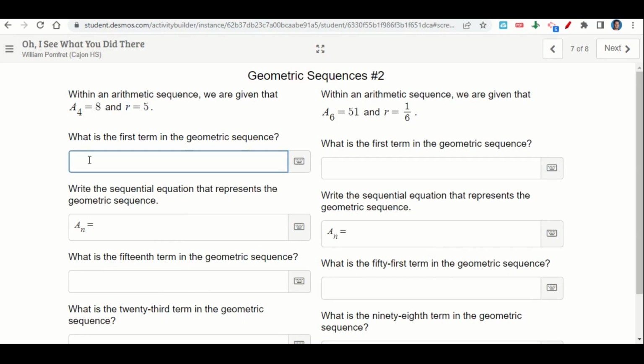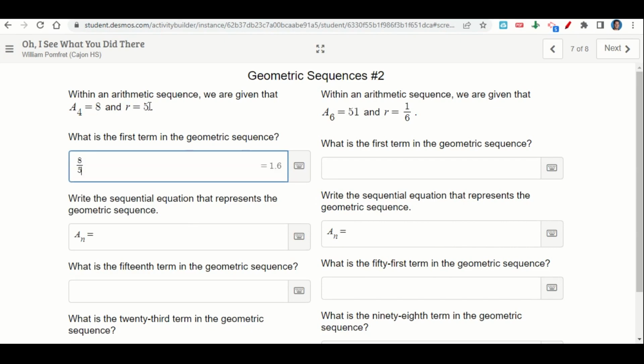Then I click Next. Now this one gives me the common ratio and asks me to find A1. So the first term, we've got to figure it out. So we're going to take 8 and divide by 5. So 8 divided by 5 is 8 over 5. Then we do it again and we get 8 over 25. So that's A2. Then we do it again and we get 8 over 125. That would be my first term.